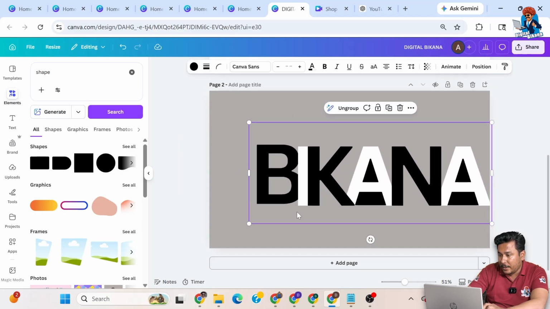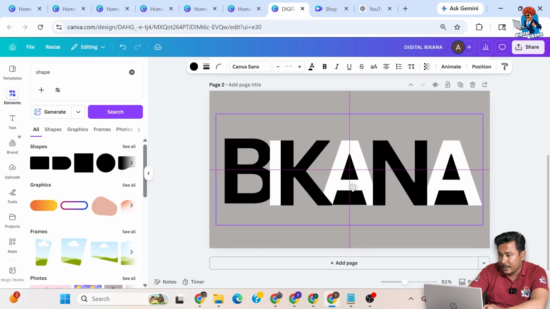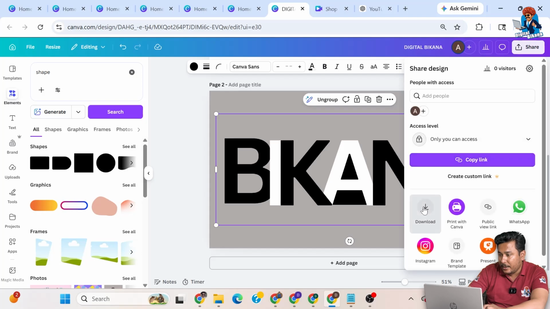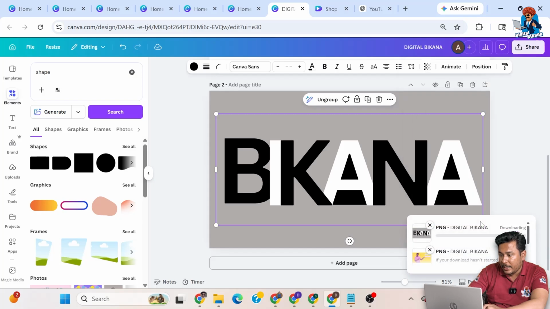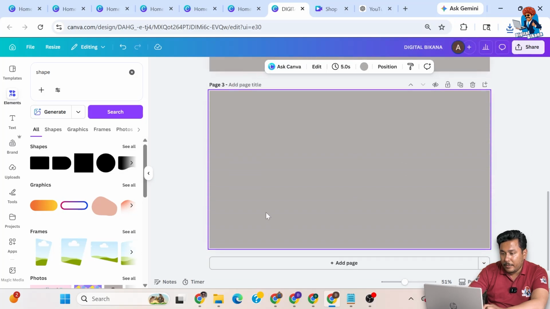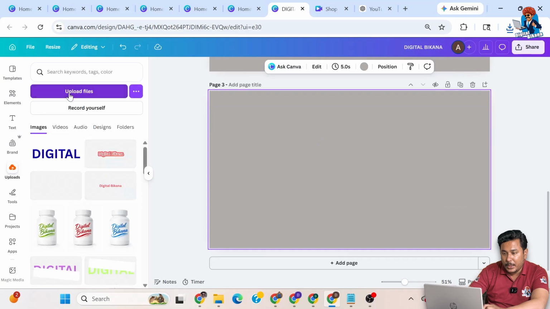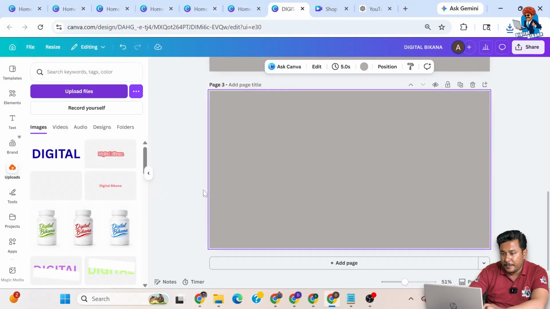Now we can increase their size. And now we are going to click on share, download, transparent background, the current page only, and click on download. Okay, it's downloaded. Now we are going to add one more page and upload the same image that we have recently downloaded.